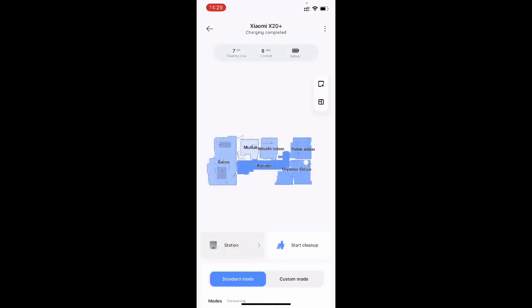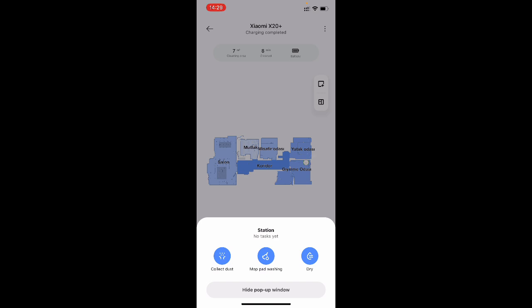The first one is the station function. Inside this tab, you can run the collect dust function. This is to empty the robot vacuum itself into the station, so it will push the dust inside the robot vacuum to the station. Then you have mop pad washing. This is to clean the mop pads. It will do automatic cleaning. And the last one is the dry function, which dries the mop pads.